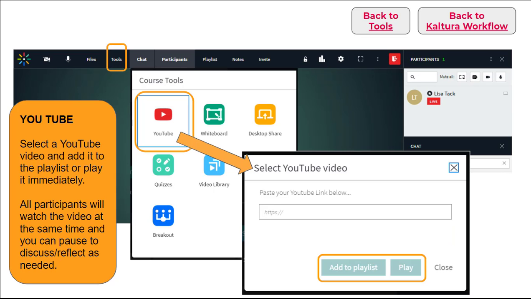You can select a YouTube video and add it to the playlist or play it immediately. All participants will watch the video at the same time, and you can pause to discuss and reflect as needed.